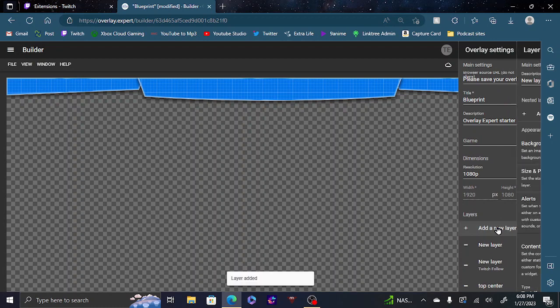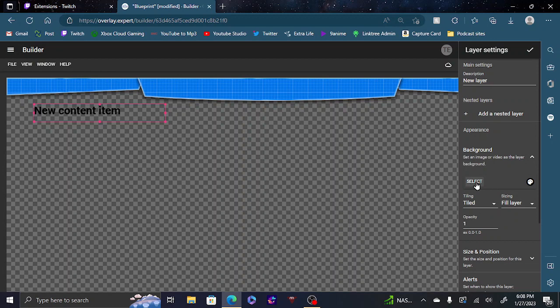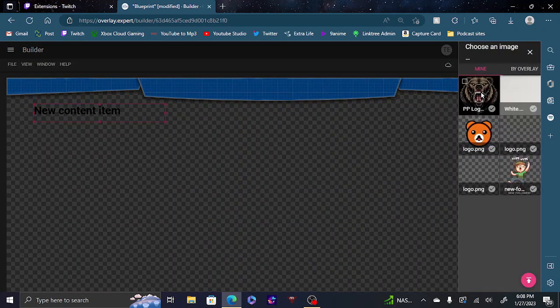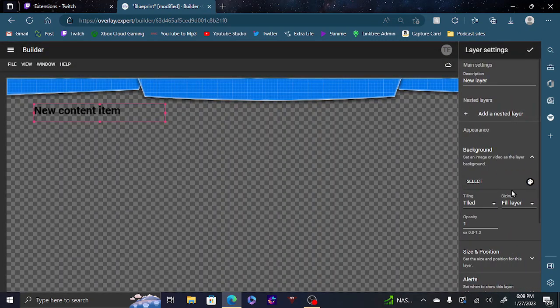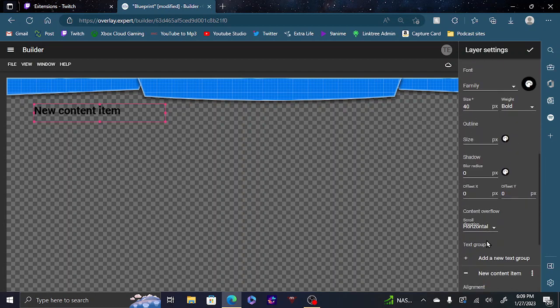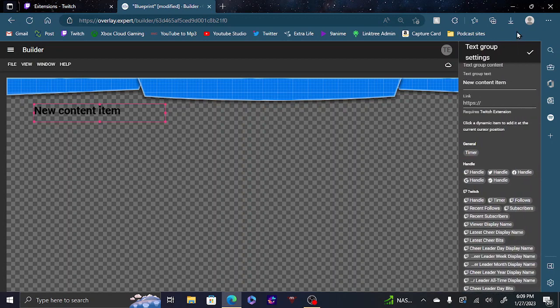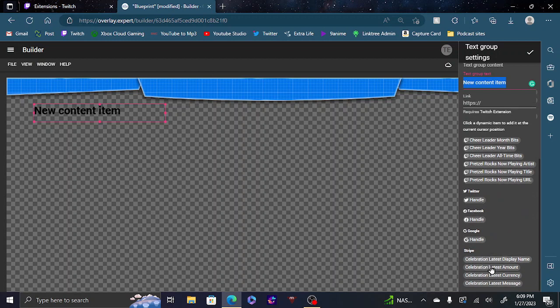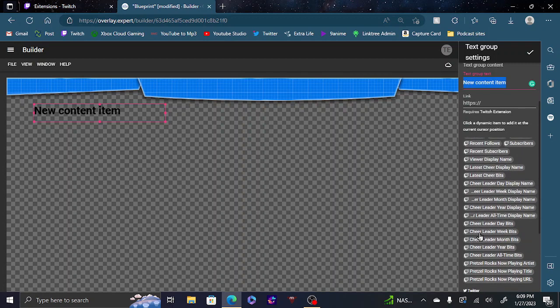So let's add one more new layer. Let's say you want to add your logo. Or no, I'll do something different. Let's add some handles. So you can add different handles: your Twitch, Twitter, Facebook, Google, and Steam handles. You've also got the ability to do celebrations. You can do recent follows. So then it'll show who your most recent followers are. You can line that up like that, make it look real nice, make it look cool. And that's the simplest matter of it.